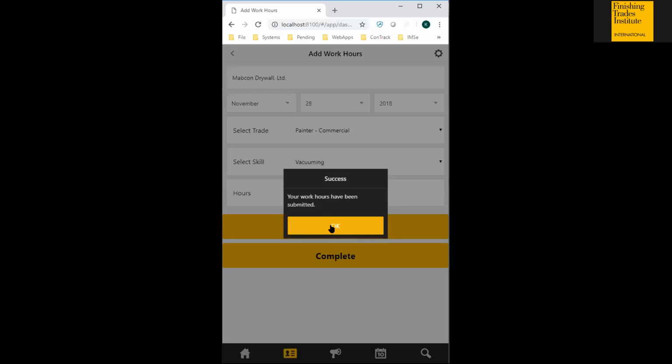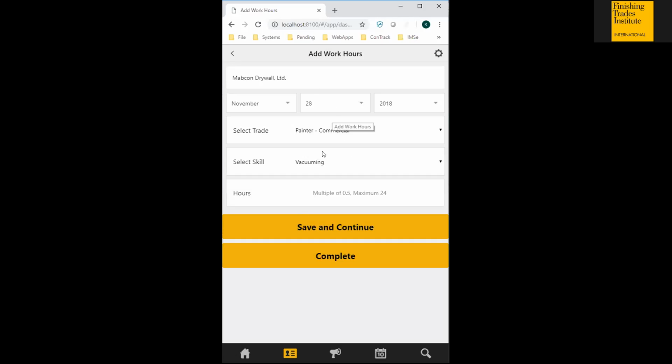What that does is it leaves everything here, because we know that some people may enter 1 hour for this, 2 hours for that on the same day. So save and continue means we're going to save that record and we're going to go right back into the same thing we were just working on.